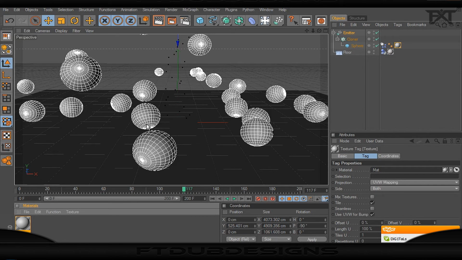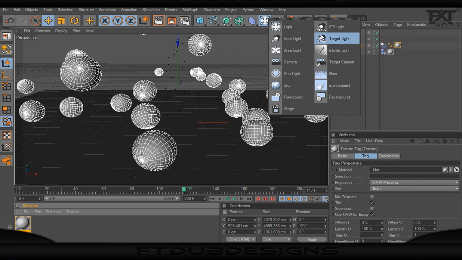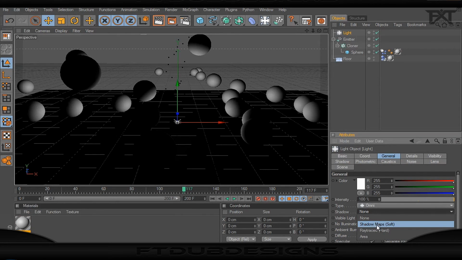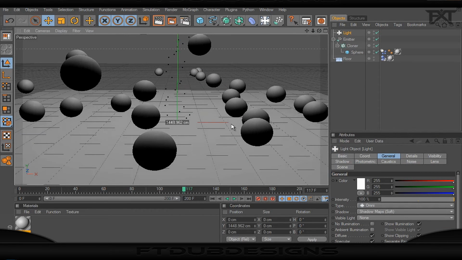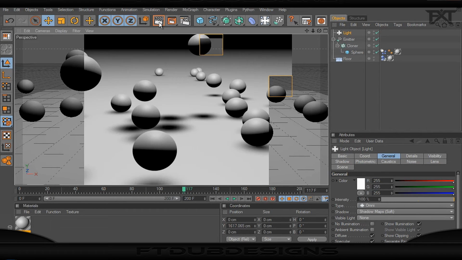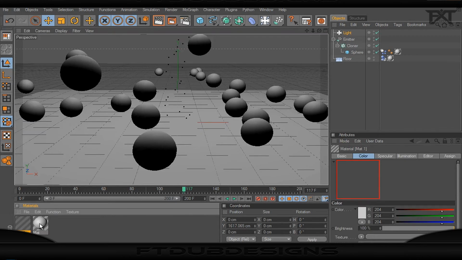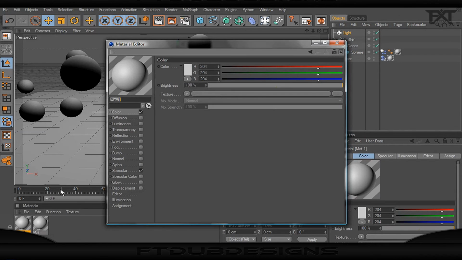You can add any kind of lighting you want. Let's see, I'm going to just add a regular light. Let's go down to shadow and turn shadow maps on. And let's raise this light up like so. Now if we render this out, you'll see it creates little shadows. And you can mess with anything you want here.